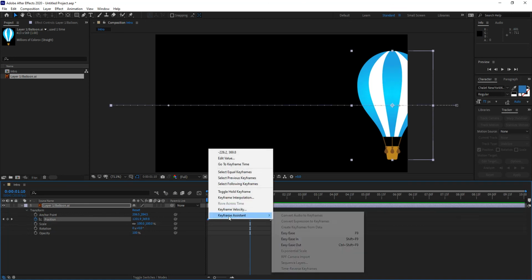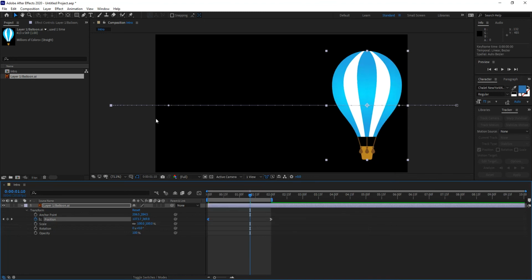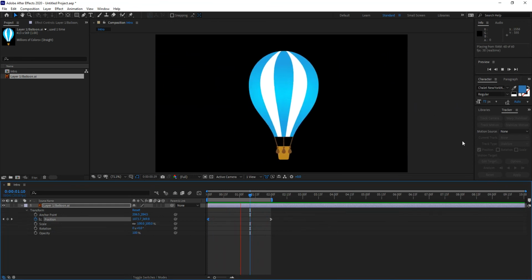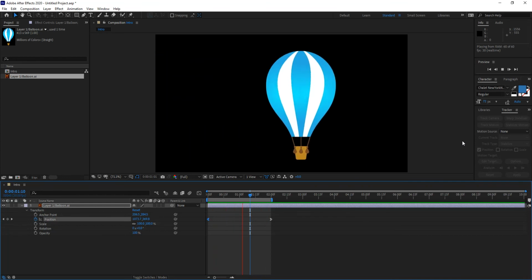So I'll right-click, Keyframe Assistant, easy ease out. You'll notice how the tween frames got closer to one another, which means they're going to accelerate, achieve some sort of speed, and then decelerate as they go towards the other keyframe. Let's take a look and see what that looks like. Slow down, fast, and slow.